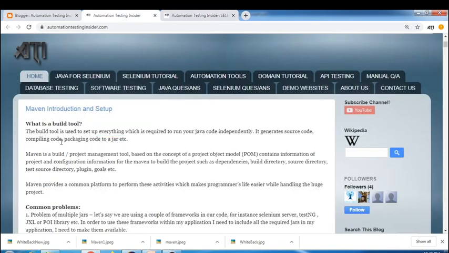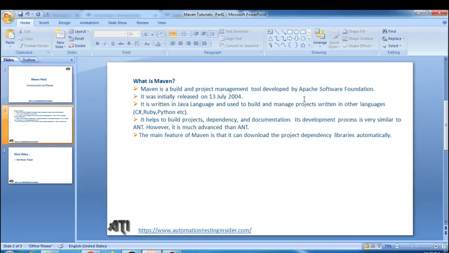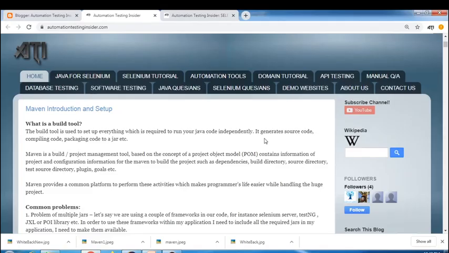So what is a build tool? A build tool is used to set up everything required to run your Java code independently. Here I have given the example of Java code, though as we discussed earlier, it can manage projects written in other languages as well. It generates source code, compiles the code, and packages the code into a jar file. This is the basic feature of a build tool. So this is the build process, guys.